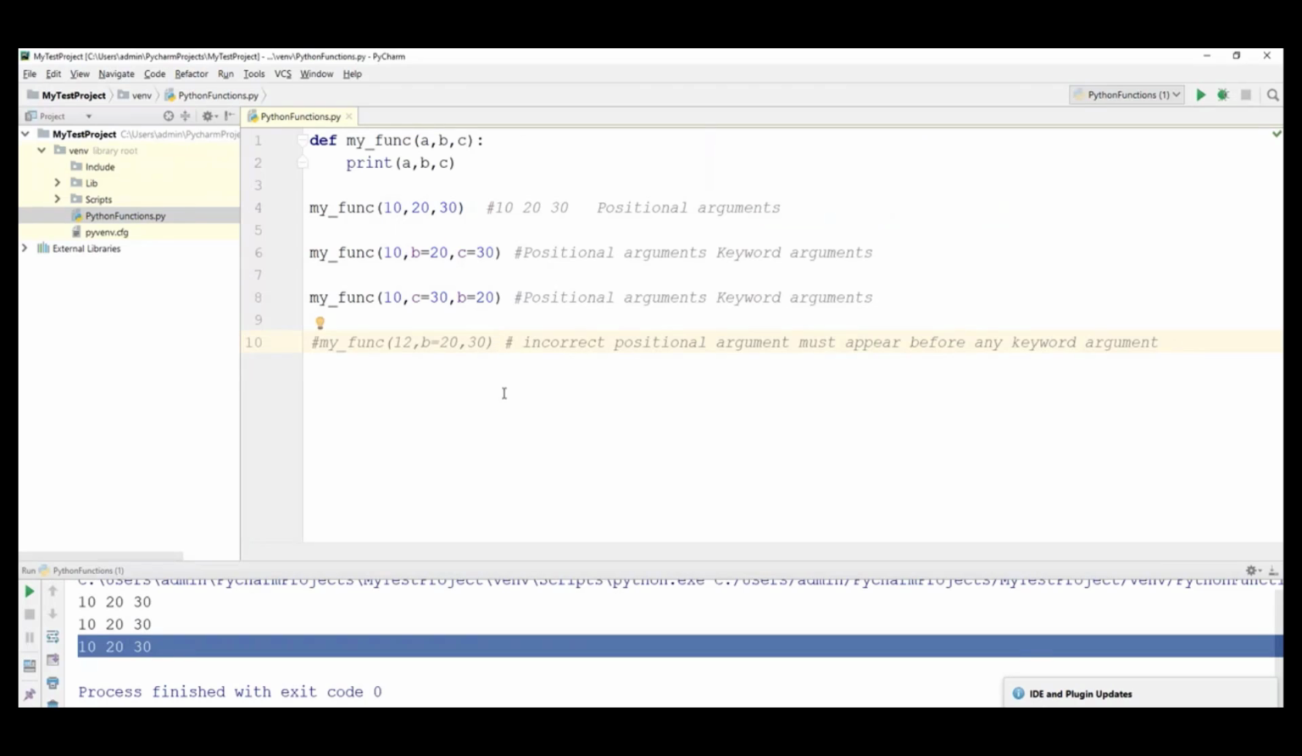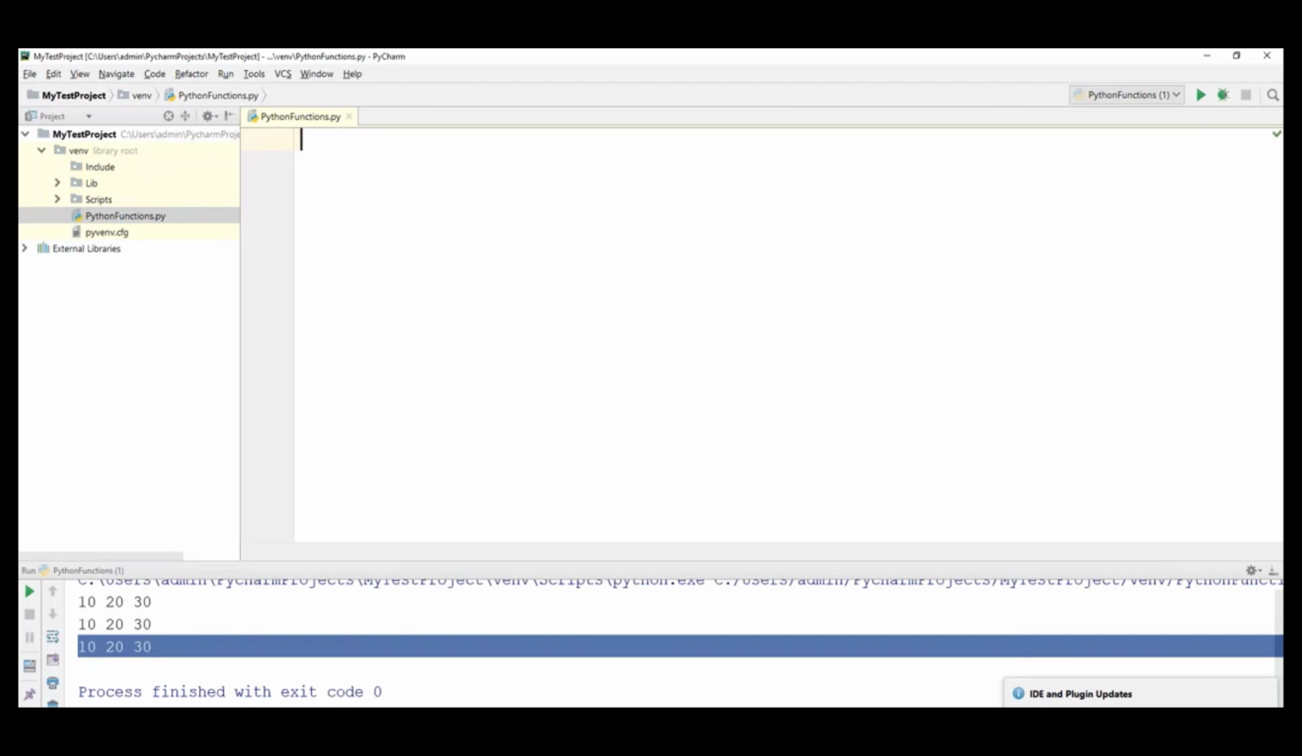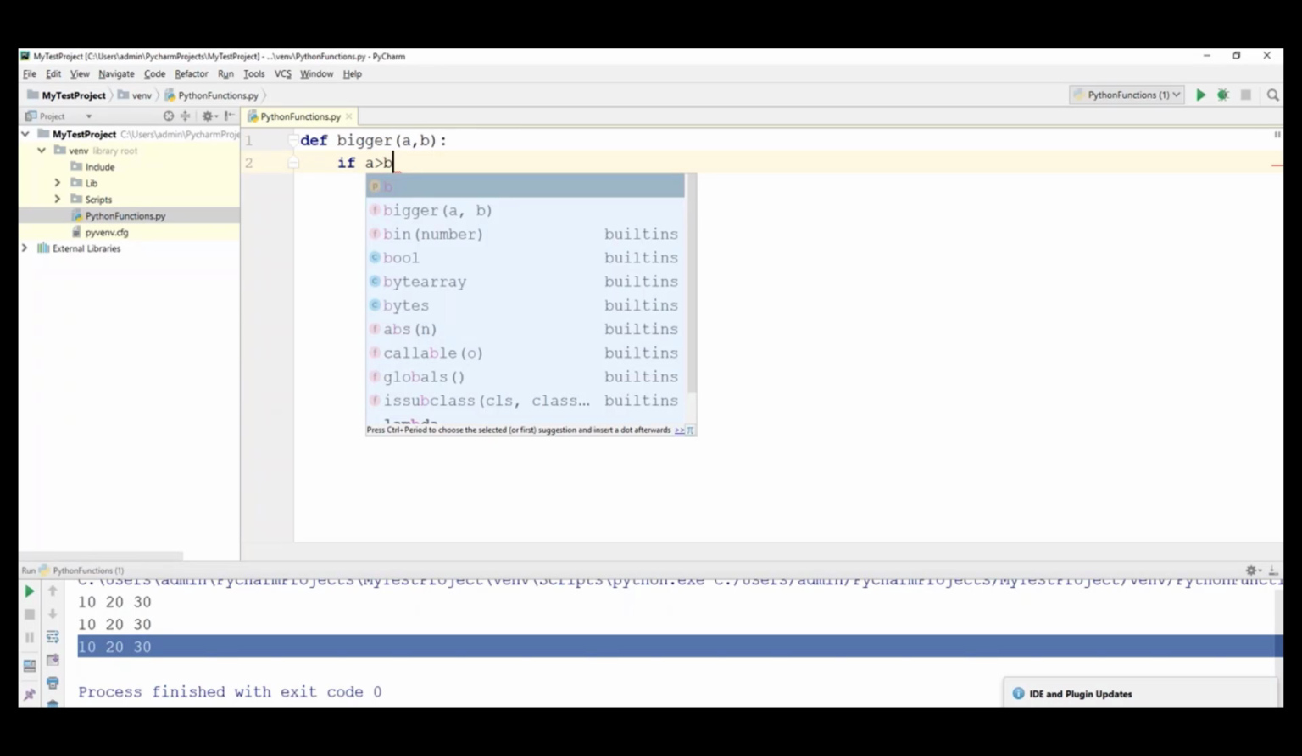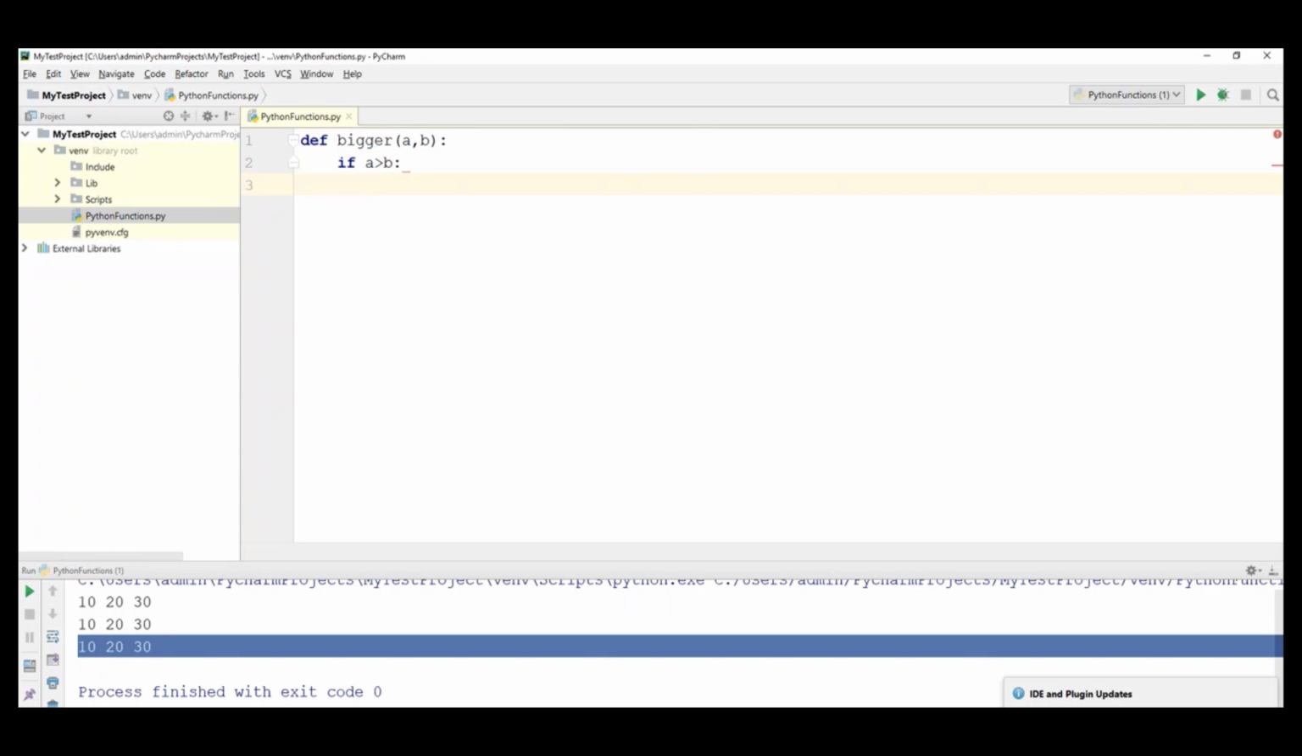Let's go to PyCharm again. Here I will just create a function, def bigger, with parameters a comma b, and a colon. In this function I'll put one condition: if a greater than b. I don't want to print anything, I just want to return it, because the function can return multiple values, right?